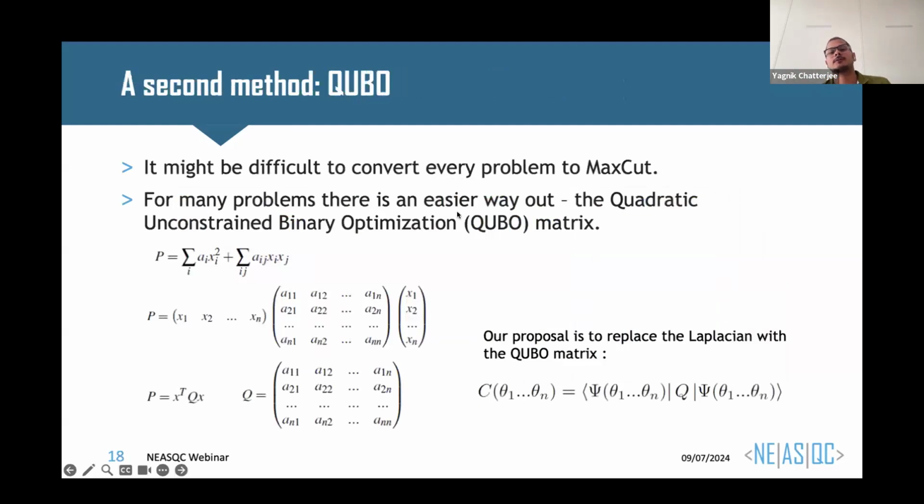Okay, so for every problem, it might not be straightforward to convert it to max cut. As you can see, sometimes there are multiple layers. Sometimes it might not be possible even. Well, theoretically it is possible, but practically it can be quite hard. So for those times, that's why we propose a generalization.